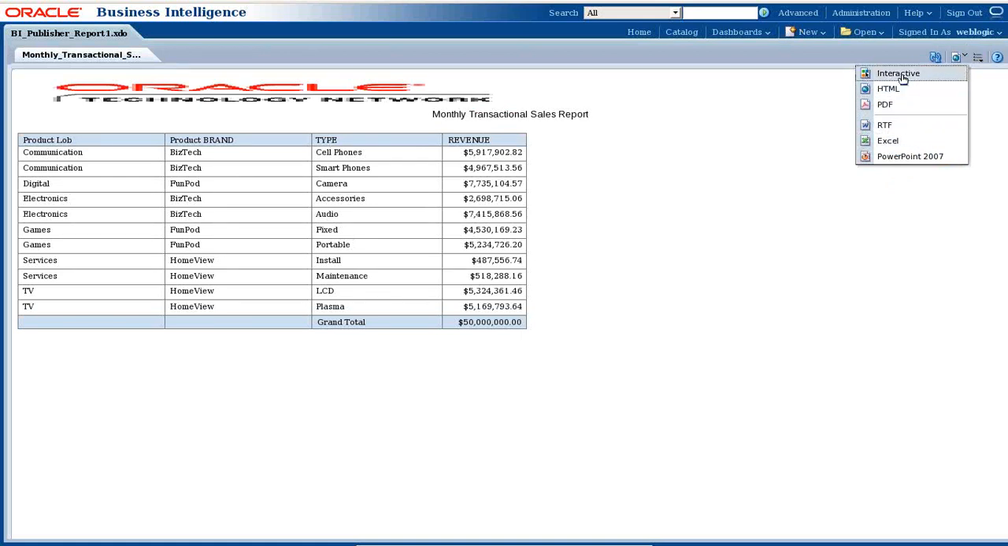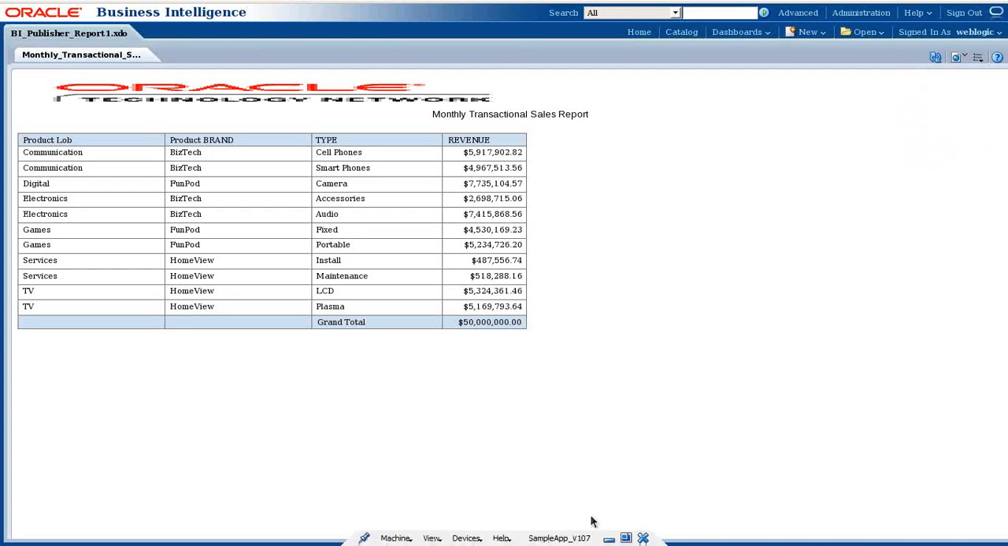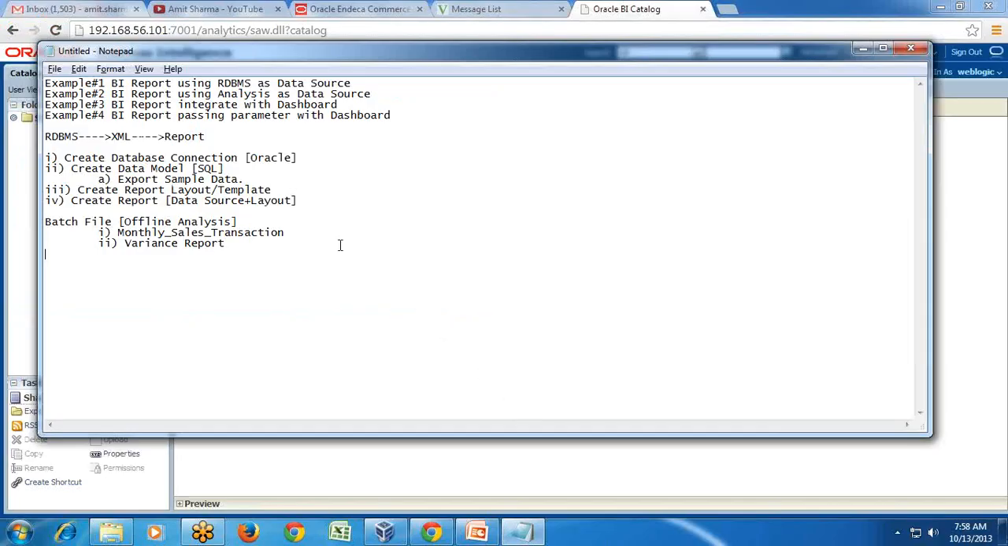So that's all the features available to your BI Publisher report. Next, I'm going to create a report based on Answers and integrate it with my dashboard. In the second example, I'm going to create my report on top of my analysis, integrate it with my dashboard, and finally pass a parameter.